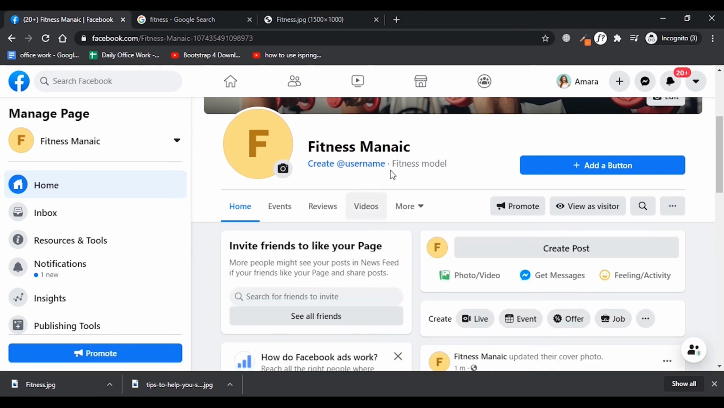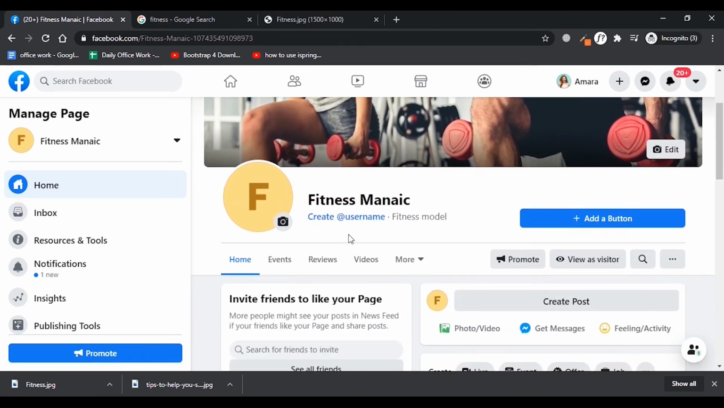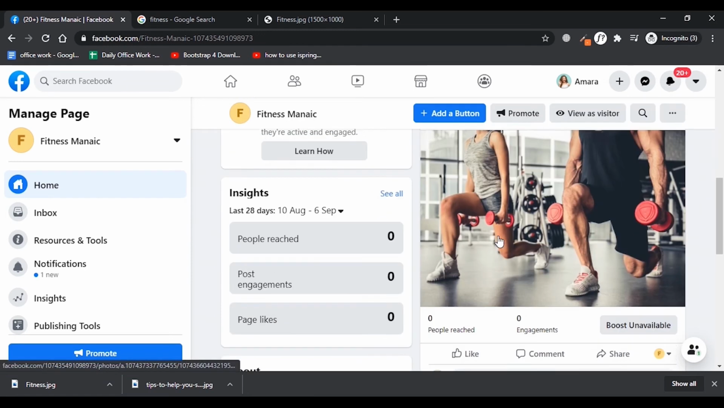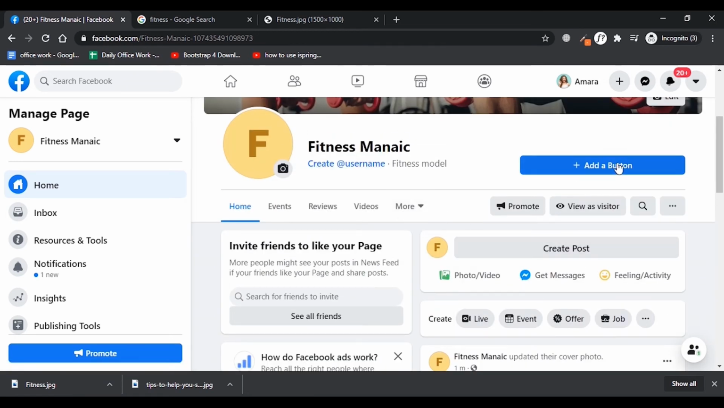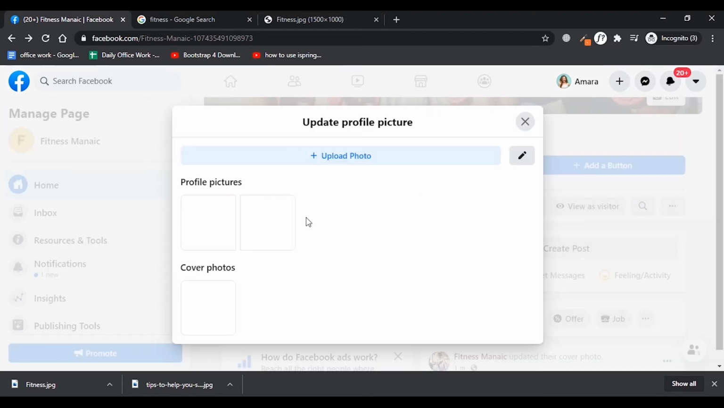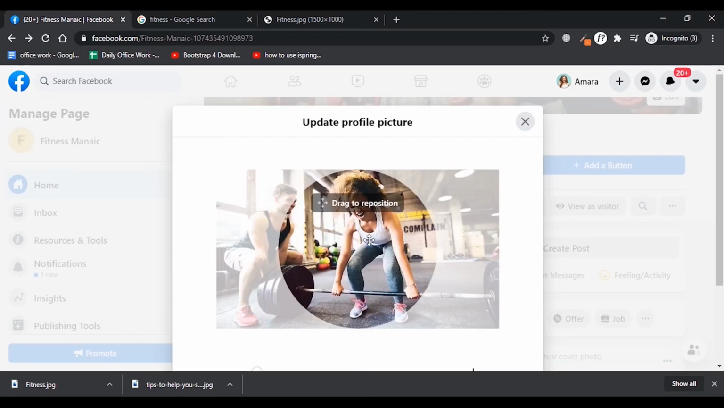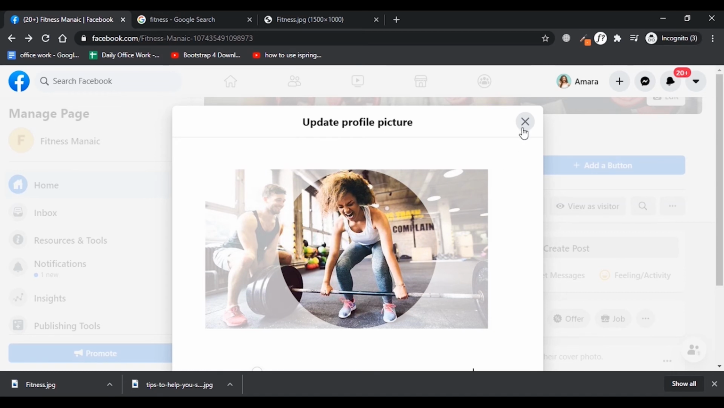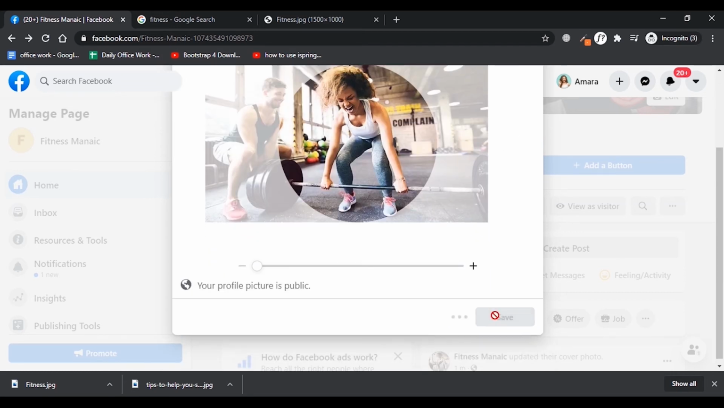So you have given your page a profile image and a cover photo, as you can see right here. You can also edit your profile picture whenever you want.